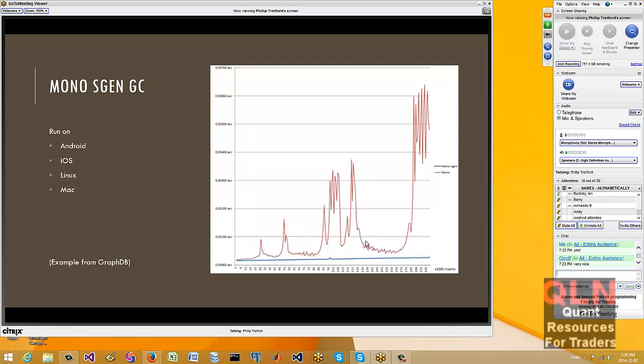This was a screenshot of where Mono used to be, being the red line, and its garbage collector, and the blue line's the new improved garbage collector, which you can see is a nice flat line. And with Mono, you're able to run FSharp code on Android, iOS, Linux, Mac, PlayStation, and so forth. So you've got a huge reach, and that's running native code, so really high performance.